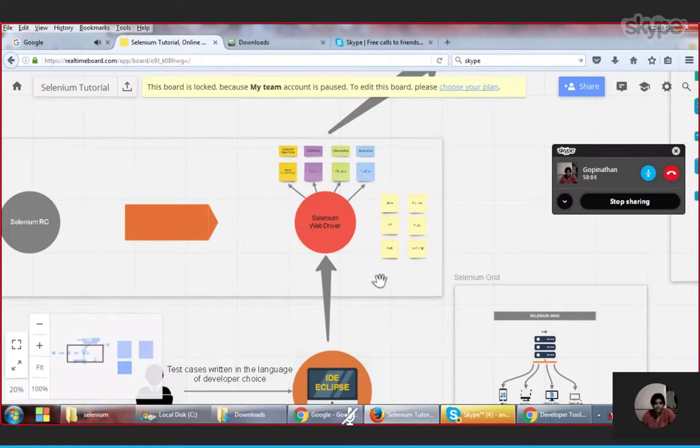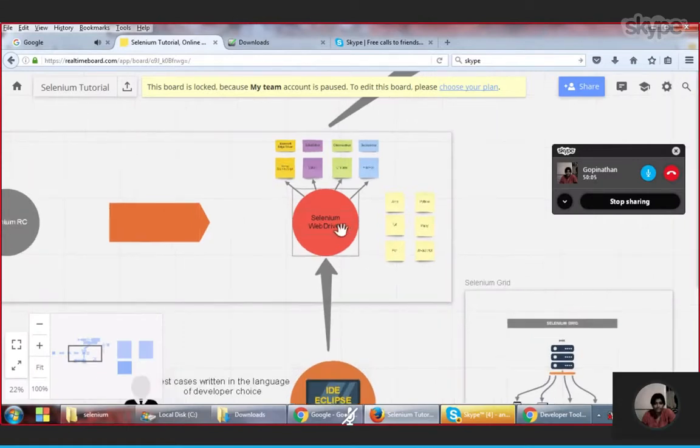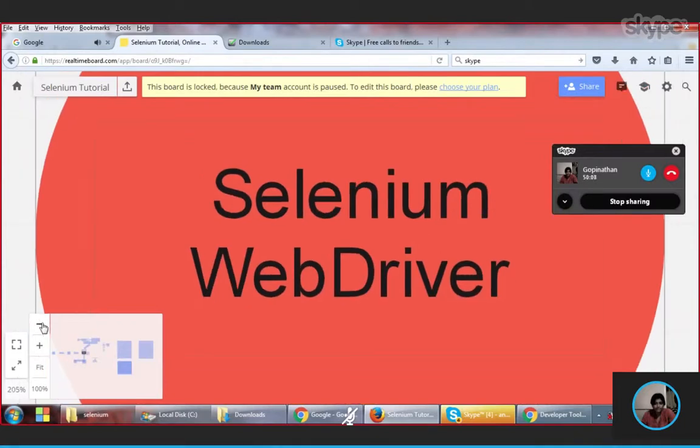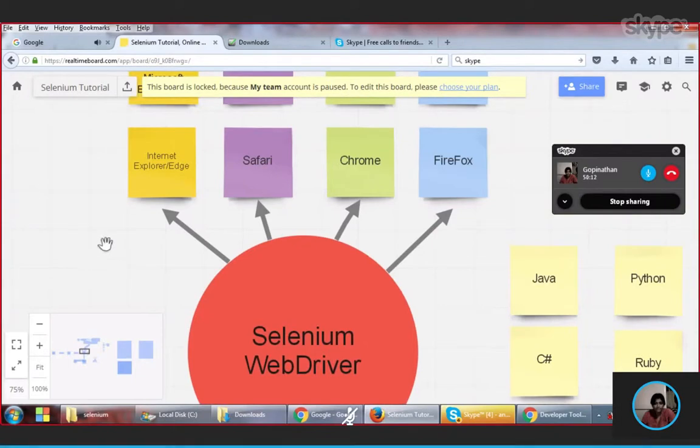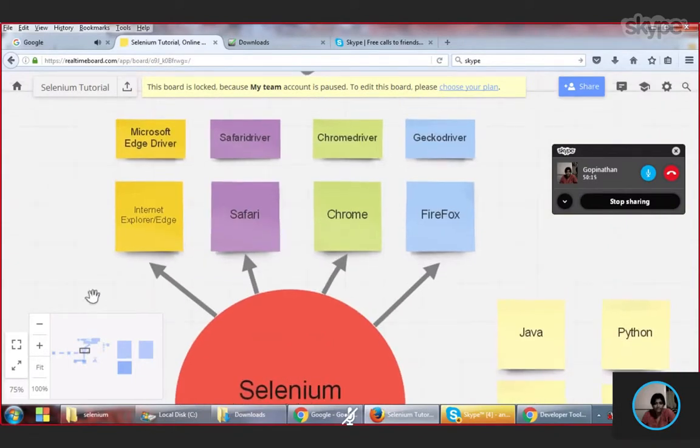Again, we are coming back to Selenium WebDriver. Sorry, Dilip, one quick question. Yeah, sure. So you said IDE is only used on the development side, right? When they do script development, they will be using IDE, right?